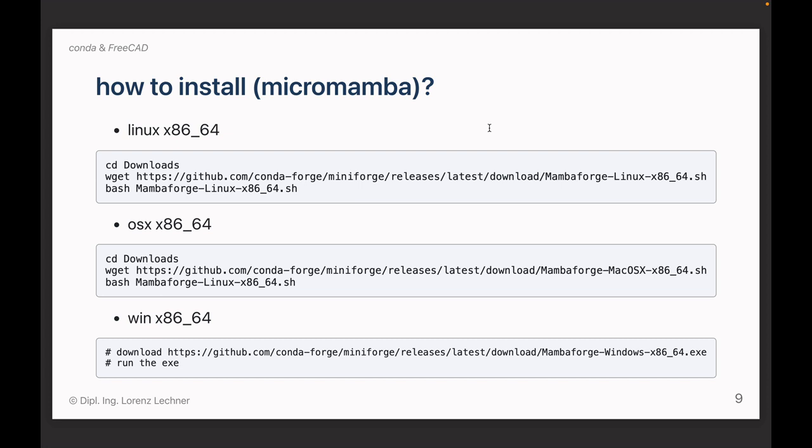The shell script includes all the packages needed for the minimal conda installation. I am not going into details. I will share the slides anyways, so you can look it up. But it's also very easy to find these downloads via Google or something.